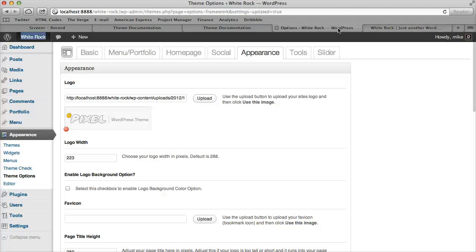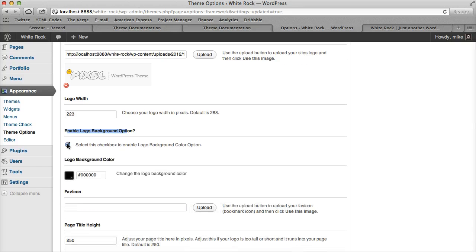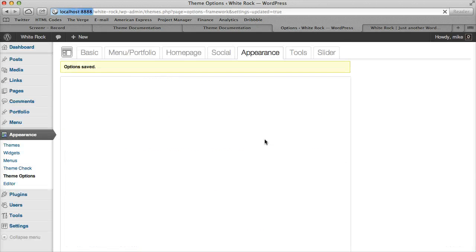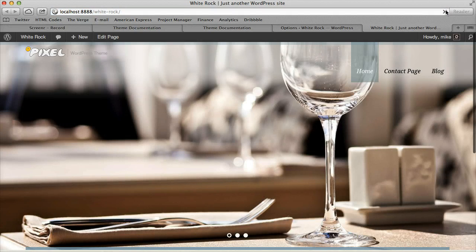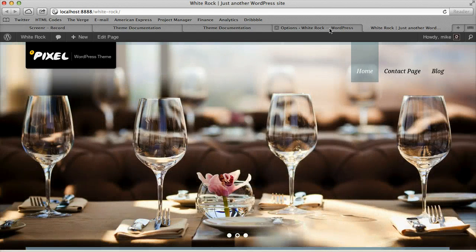But don't worry, we did build in a fallback if you wanted to have a background. And the way that you do that is the next option. It says enable logo background option. You just click yes, and it'll pop open the next option. And I'm going to go ahead and just leave it as black. We'll just default it. And if you refresh, now you have the rounded edge just like our logo, with a slight shadow and everything put in for your logo.